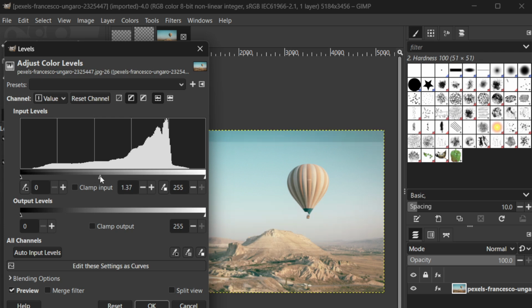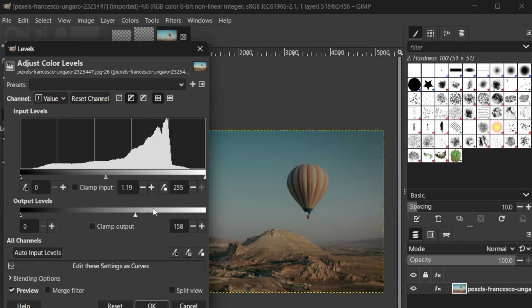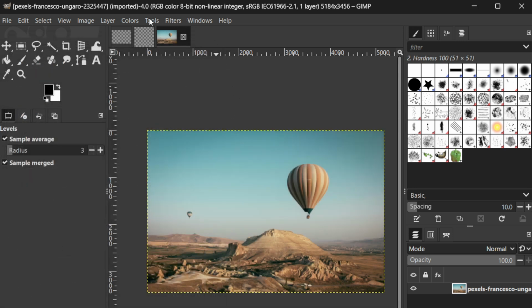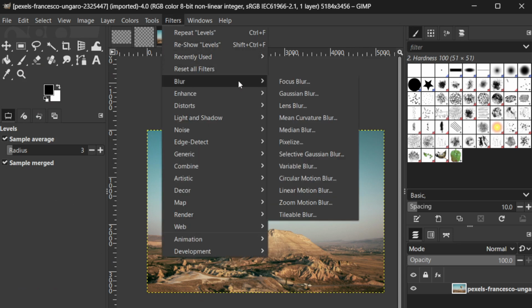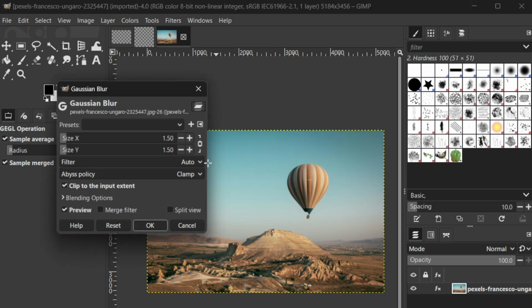Finally, to achieve a smoother skin appearance, we'll apply a subtle blur effect. Head to Filters in the top menu, then Blur, and select Gaussian Blur. A dialog box will appear, allowing you to adjust the blur radius. For portraits, a small radius between 2 to 5 should suffice, as we want to maintain detail while evening out any remaining skin textures. Once you've applied the blur, evaluate the image to ensure it looks natural. If it seems overdone, simply reduce the radius in the Gaussian blur settings until it looks just right.